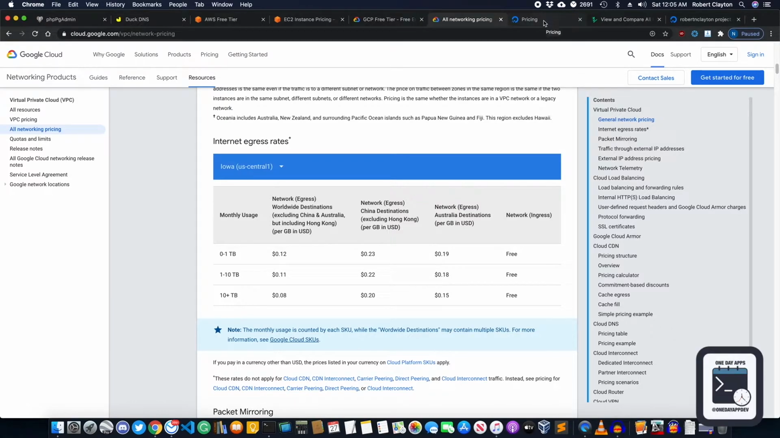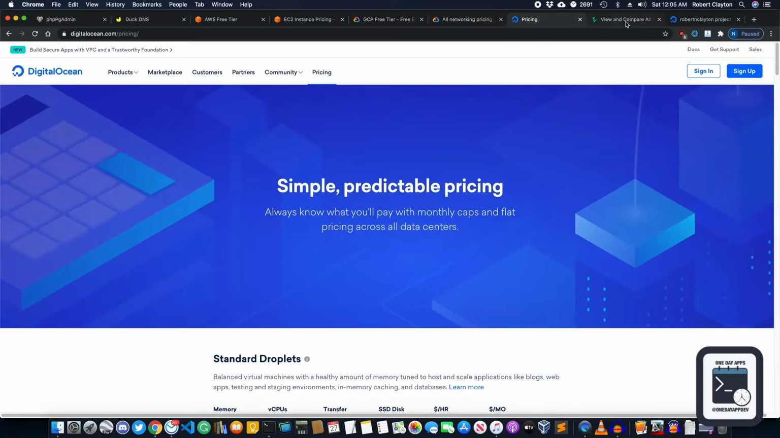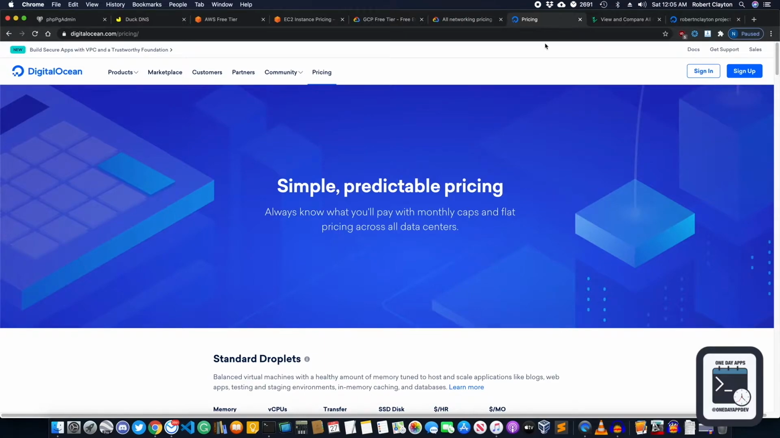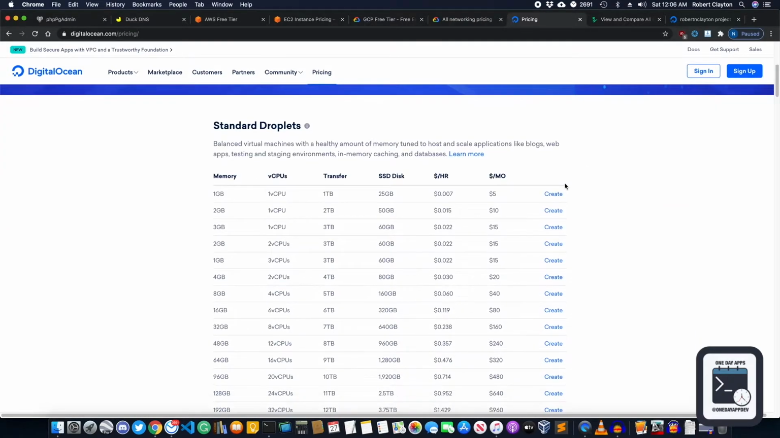2 other choices: Linode and DigitalOcean, which you may not have heard of. They do things a bit differently. In the case of Linode and DigitalOcean, they don't have much of any free options. When you sign up for either DigitalOcean or Linode, you'll probably get a $20 or $40 credit that's good for a couple of months that you can use. So you might get a month or 2 for free.